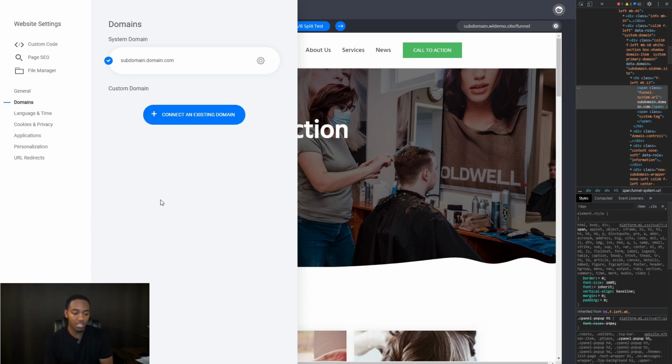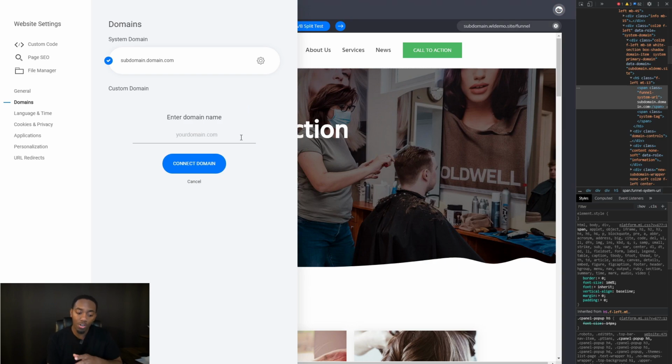If you go to the website settings and you go to domain, this is what you're going to see. You want to go to connect an existing domain, then put in your business domain name. I usually recommend all my clients, or any of my friends, go to Namecheap. There's a bunch of different places where you can buy domains, but Namecheap is the one I recommend.